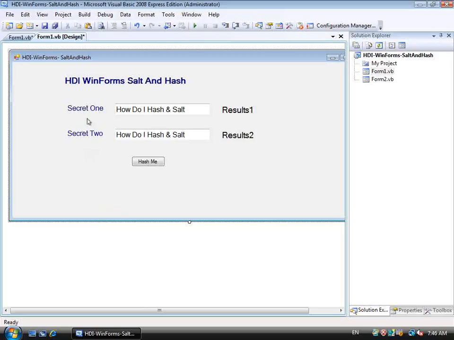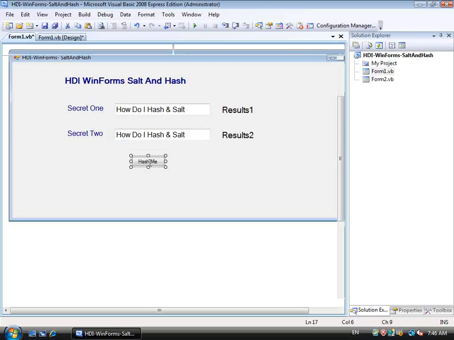Alright, so in a blink of an eye, I gave us a couple of labels, a text box, some place to put the results, and a button we can do some work with. Now, the idea here is I'm going to put in some sort of a secret message here, and I want to be able to compare it to another secret message. Again, it's important that the message cannot be reversed, so what I'm going to do is take the message itself and salt and hash it.